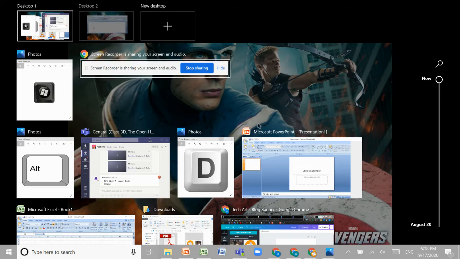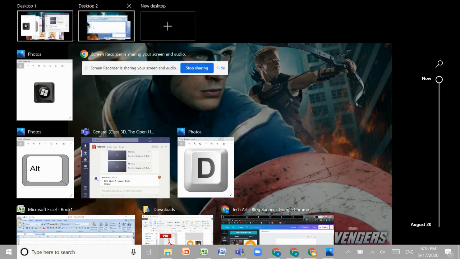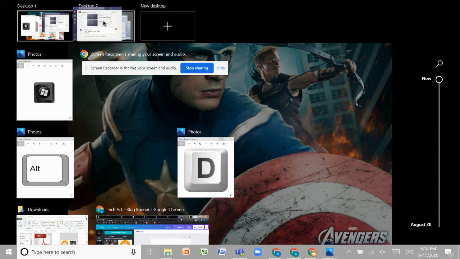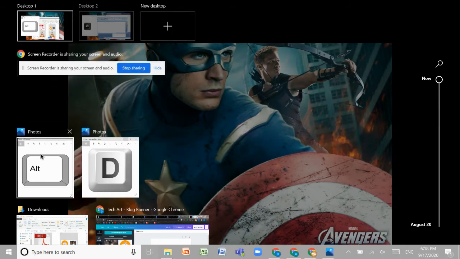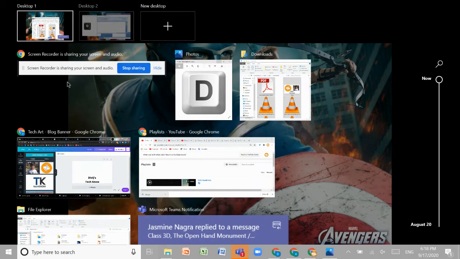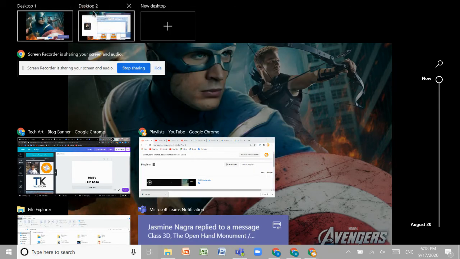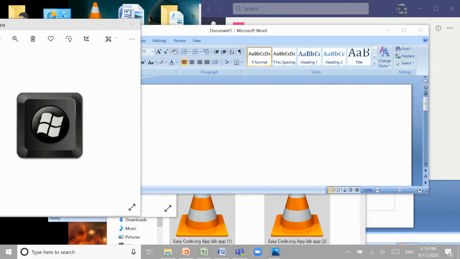It's gone, you can see. Now I do the same for PowerPoint, for Excel and Microsoft Teams, photos, downloads. So I go to desktop 2 and you can see all the windows are there over here.